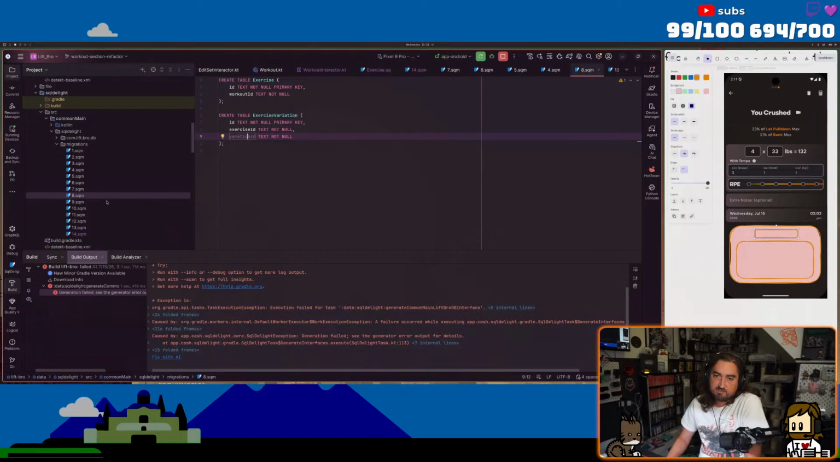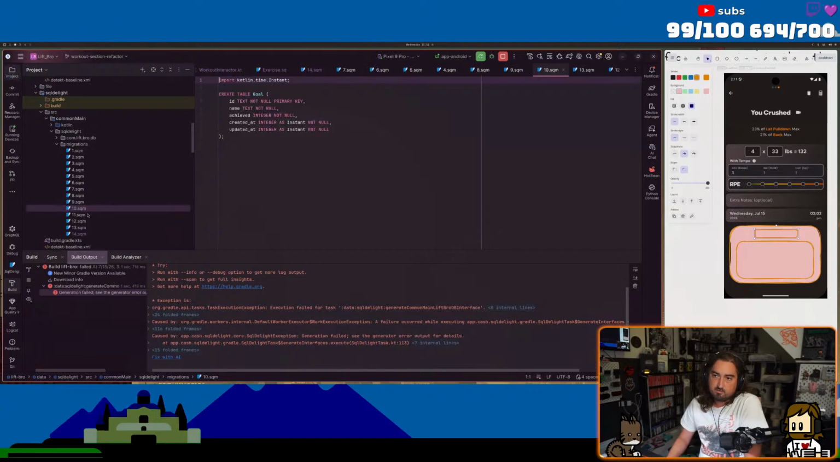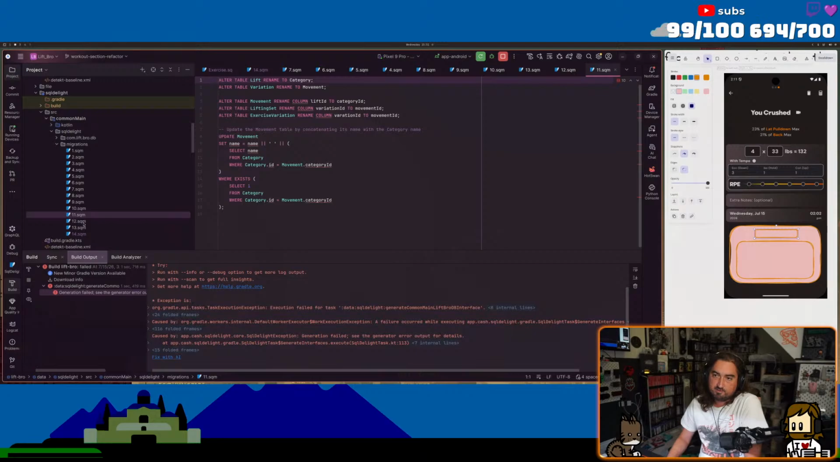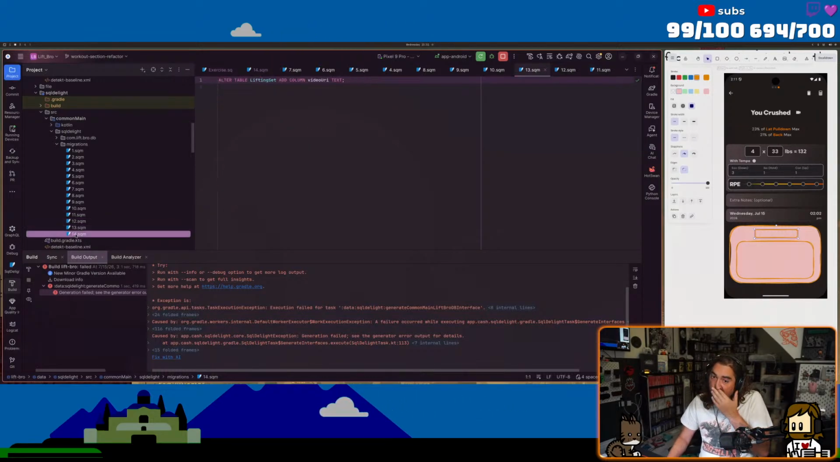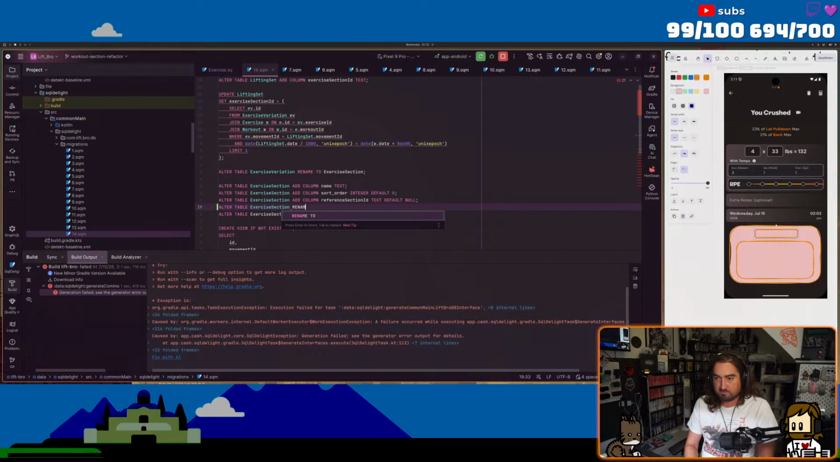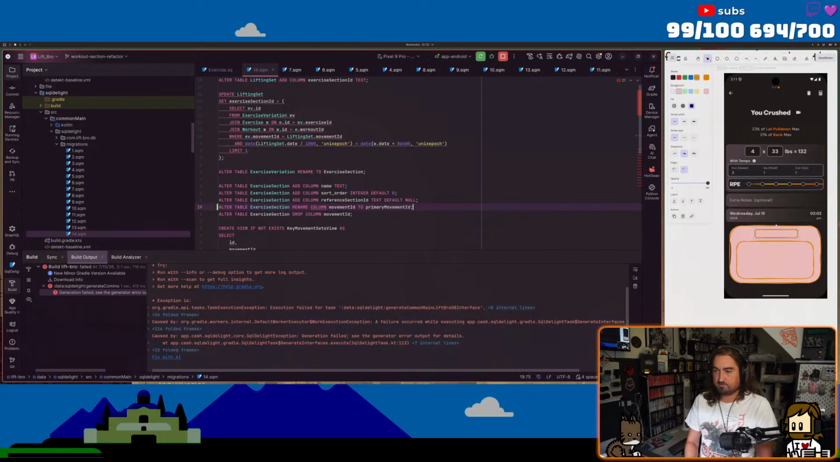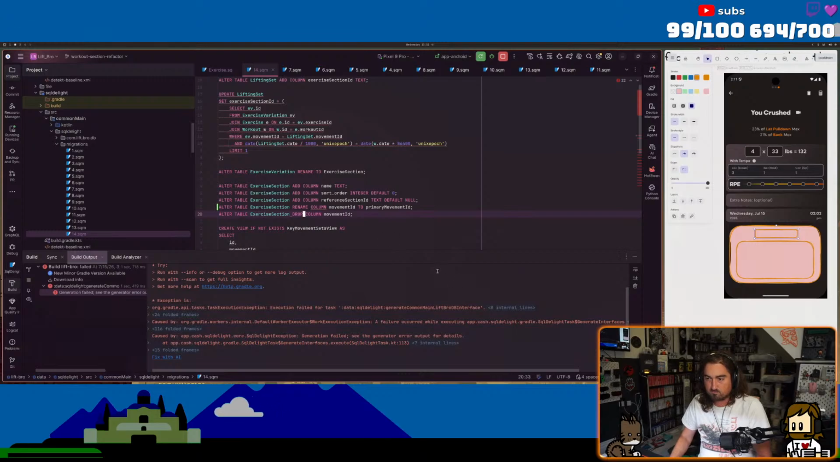So there was variation ID. Did I ever change this? Variation ID changed to movement ID. So it would be movement ID to primary movement ID. It's right there. Ugh.